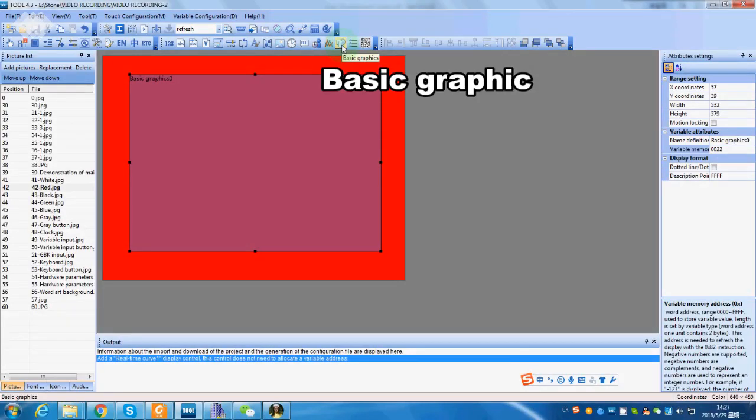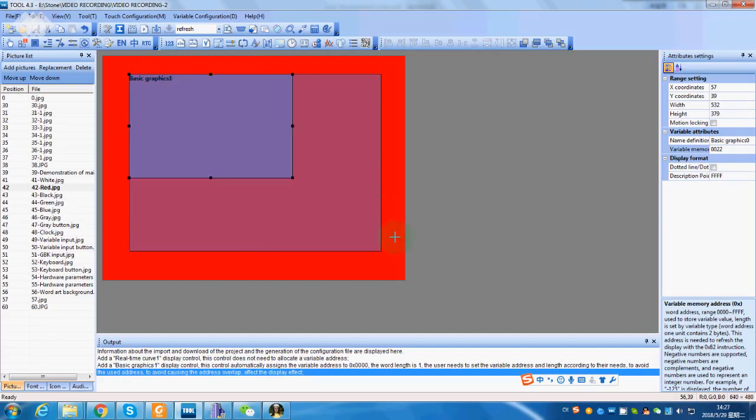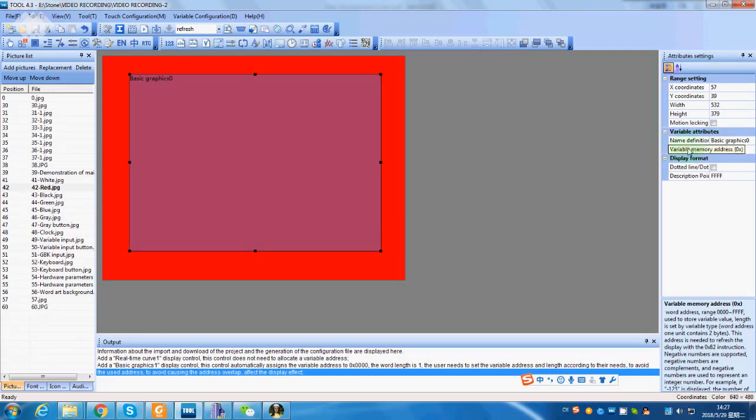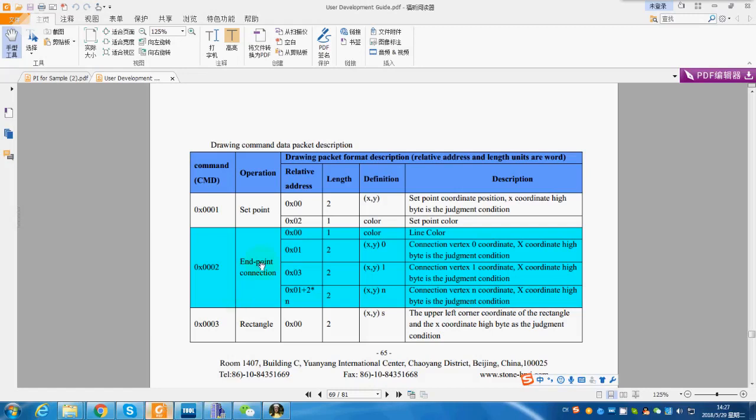Now we are going to show you the basic graphic function. Choose the area, set a variable memory address, and then it is done. And then we can check the user's menu. The drawing command.